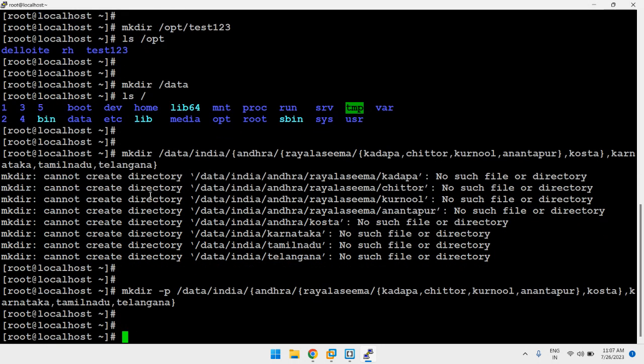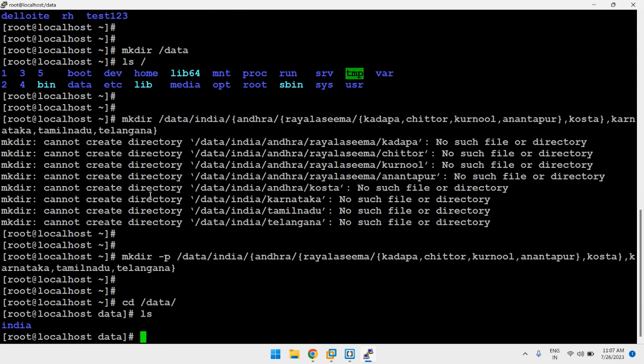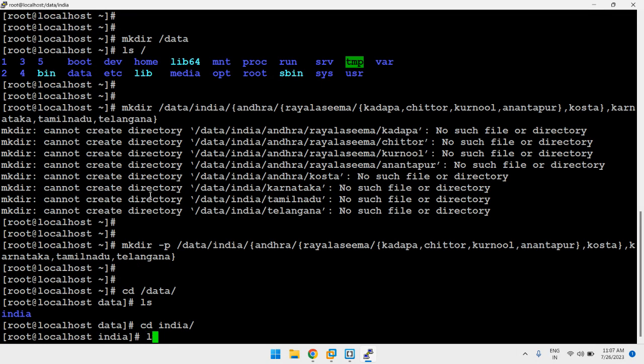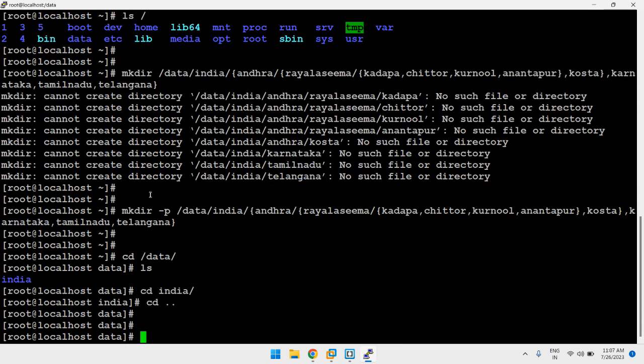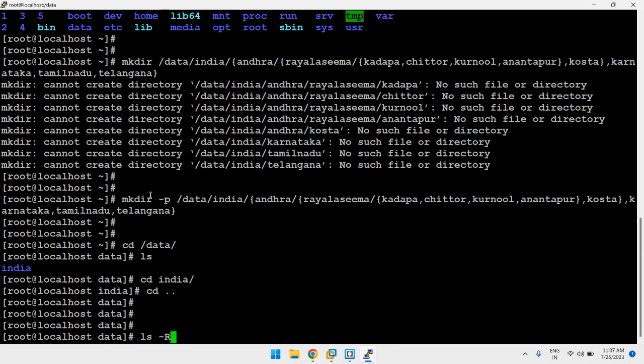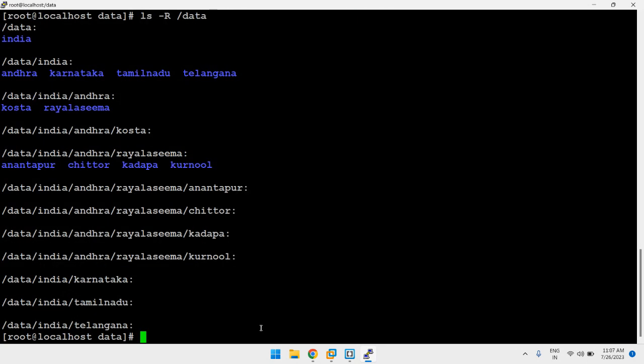Now, for example, let's go to slash data here. We can give ls, you can see India. If we go to India and give ls, instead of giving all this, I'll give ls option capital R slash data. What does ls option capital R mean? Capital R in the sense recursive. It will show you all the files and directories present inside slash data. Just give enter.